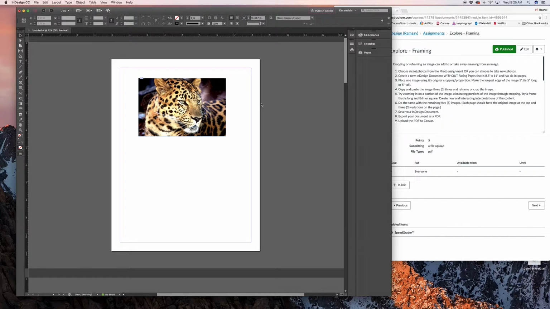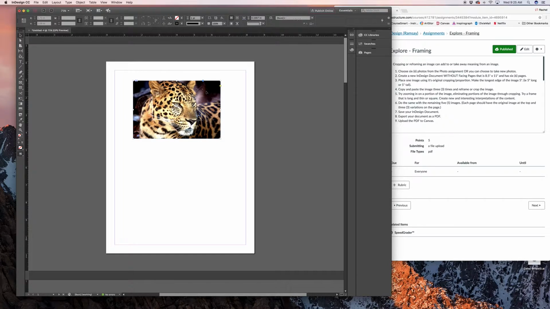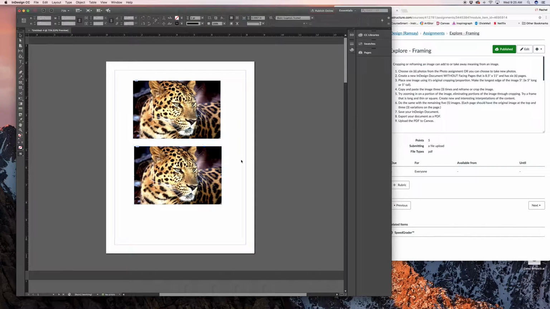Now, what you're going to do is look at whether you can identify different portions of this, or can you recrop this image to have it say something different? So what I'm going to do is copy this. I can option click and copy this image.